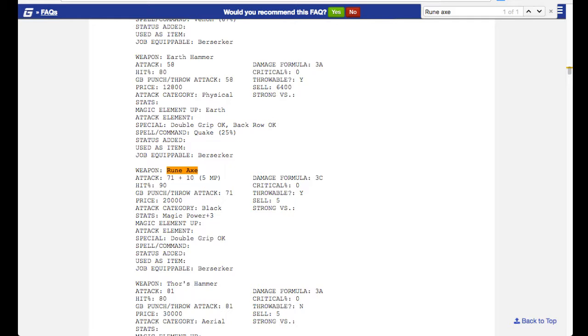Some enemies have responses to different kinds of attacks. The strong versus entry, if there is a creature type, like if the Beast Killer bow or Beast Killer whip is strong against beasts or creatures or avis or human or whatever, Man-Eater, strong versus human. Stats, this is the stat adjustment, double grip, okay. Jobs equipable, this one's just Berserker, and of course Freelancer you can use as well.